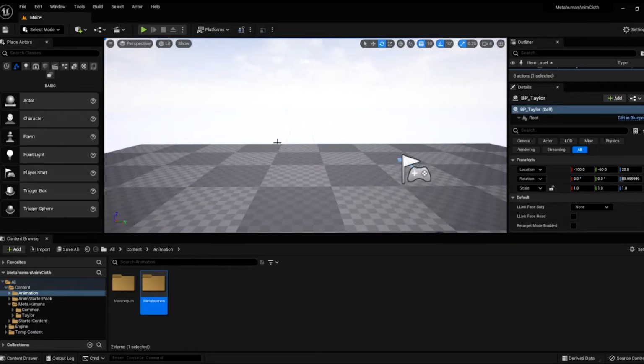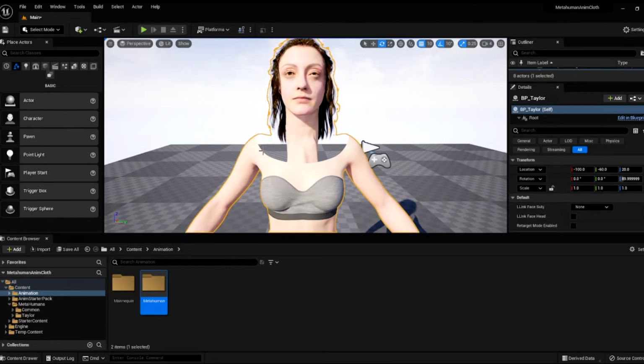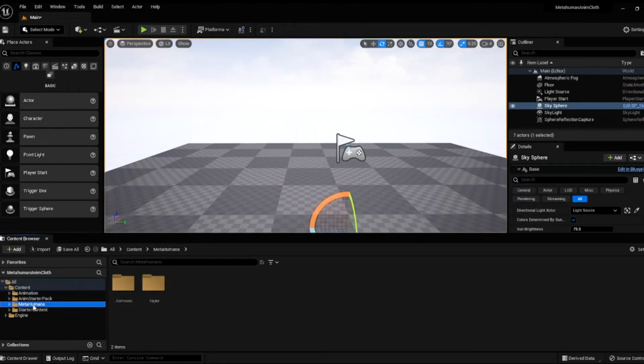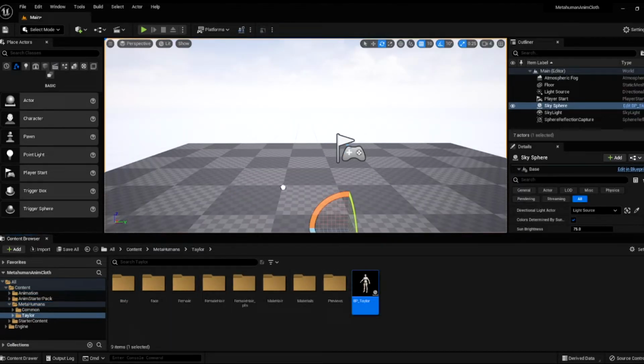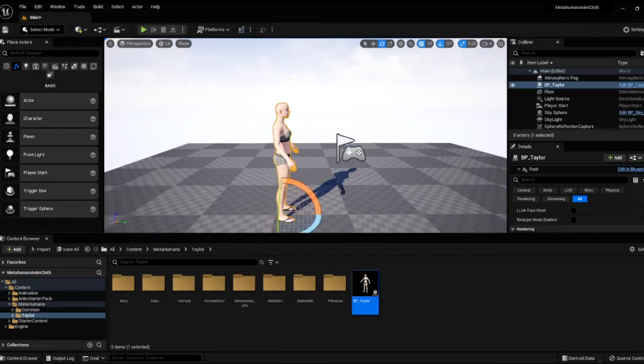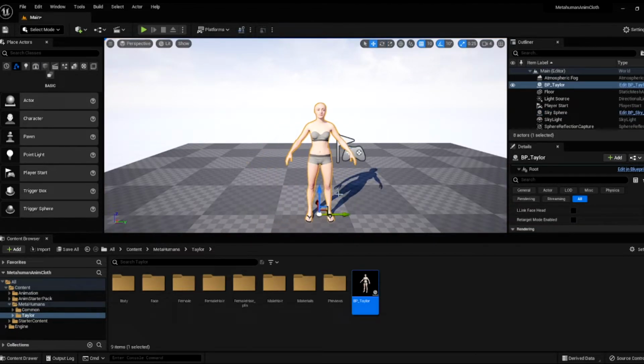I'm not sure what is happening here at all. What is this? What is going on here? Let me re-import that. Hopefully it's just an import issue. Yeah, it looks like it was. Okay. So here's my metahuman.